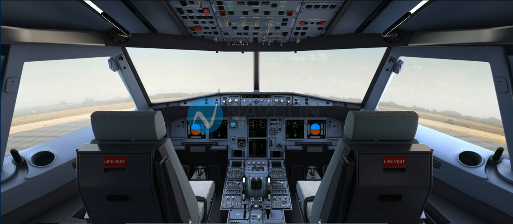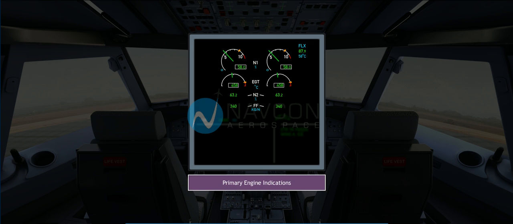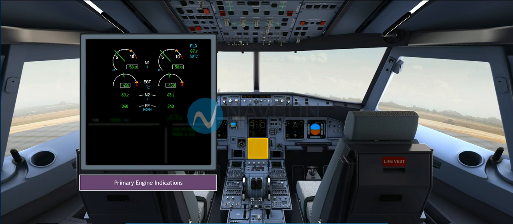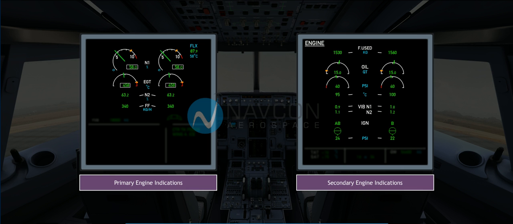The engine indications are displayed on the ECAM. The ECAM's upper engine warning display, EWD, permanently displays the primary engine indications. The ECAM's lower system display, SD, displays the secondary engine indications.